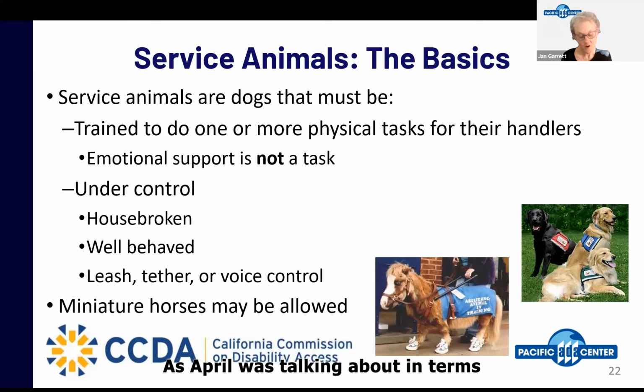Also, as April was talking about, in terms of keeping everything accessible, make sure that you're not storing the extra toilet paper in the wheelchair accessible stall of your restroom as well. So keep everything, once you have those accessible features, like that area next to your parking space, like the accessible restroom, keep those clear and maintain your accessible features. That's really important. So now we're going to talk a little bit about service animals.